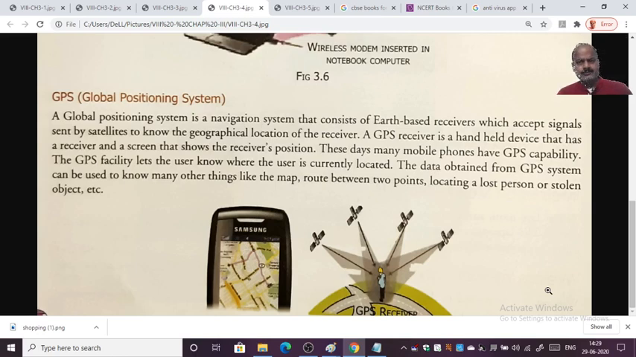These days, many mobile phones have GPS capability. The GPS facility lets the user know where the user is currently located. The data obtained from the GPS system can be used to know many other things, like the map, route between two points, locating a lost person or a stolen object, etc.